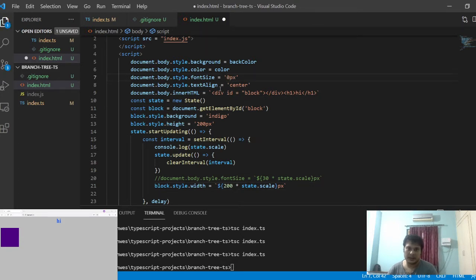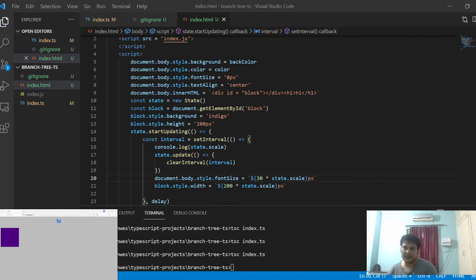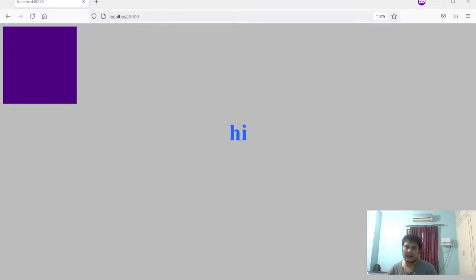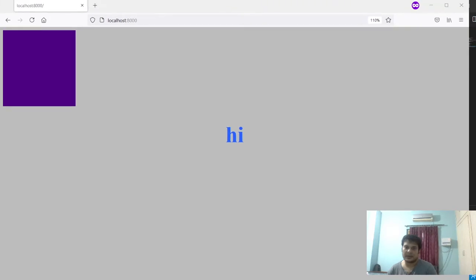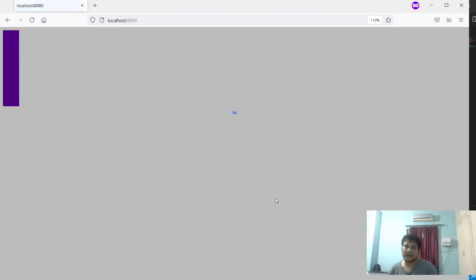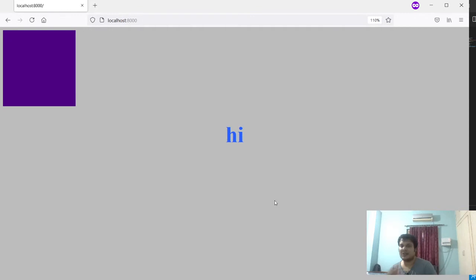Okay, let's separate both the things. Let me show you what happened. I refresh the page, so I have created a block. It is getting animated. This is how you can animate from 0 to 1. This is a very basic method to animate certain things, certain properties.